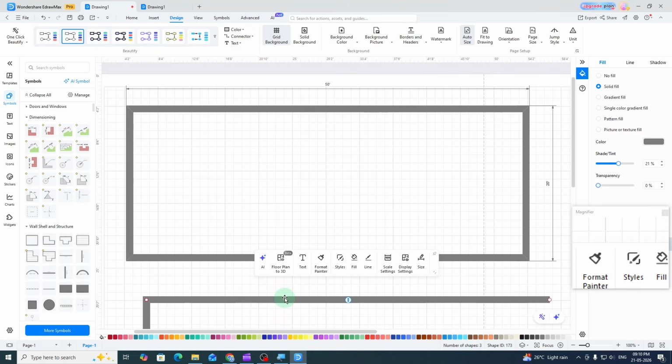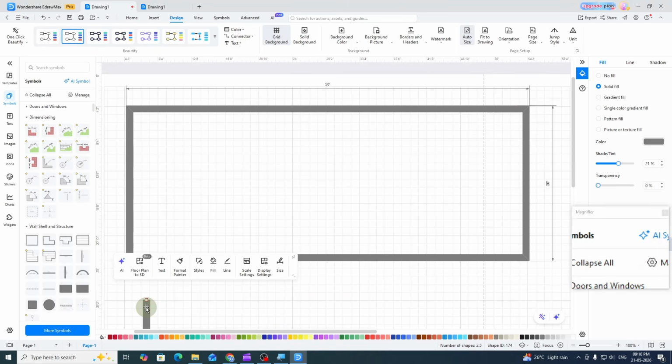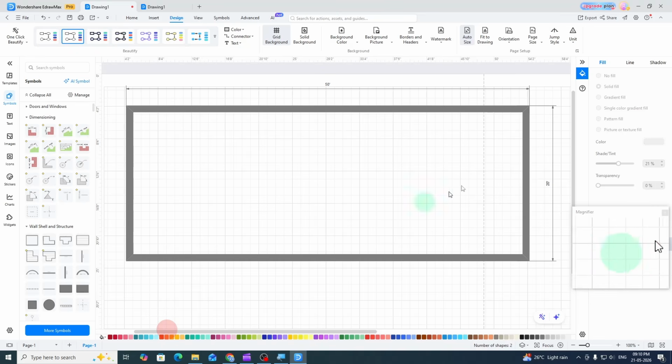Let me delete these two walls. So while specifying the measurement, you will have to reduce the wall thickness. That means 50% from this one, 50% from that one. Okay, so the wall thickness is 10 inches. That means 50% means 5 inches plus 5 inches.